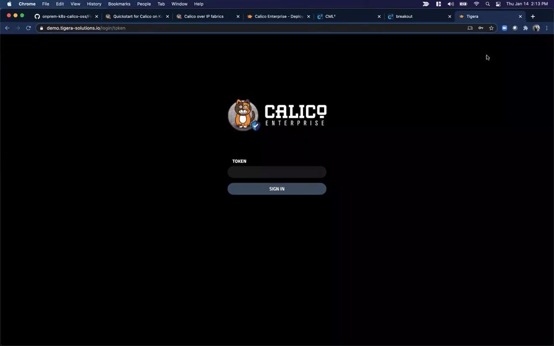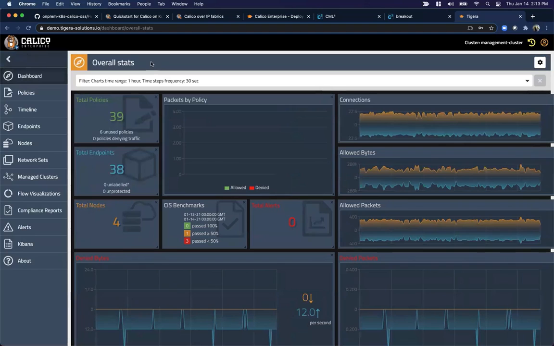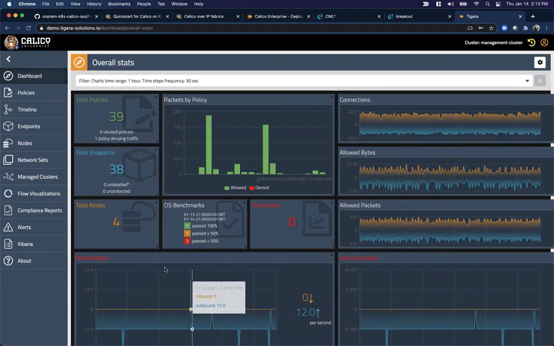And then just real quick, this is Calico Enterprise. Let me refresh and show you what the UI looks like. This is the overall stats dashboard. You can see how many policies, how many endpoints, how many nodes, the connections per second, the allowed bytes, allowed packets. You can see I've got some denied traffic here, and the packets per policy. Right now everything's all green. If something were being denied with certain volume, you'd see some red.